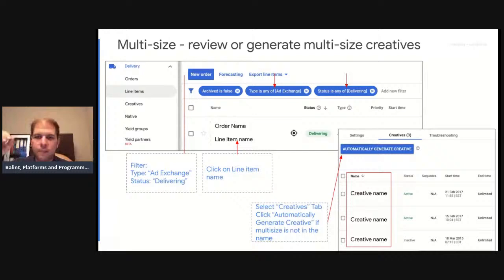So when you click on the line item name, you will be able to select the creatives tab on top of the line item settings and click on automatically generate creative if multi-size is not mentioned in the name of the creative. So it will automatically override the previously generated creative, and ad exchange will just serve, but it will now serve multi-size creatives, depending on its size settings, obviously.